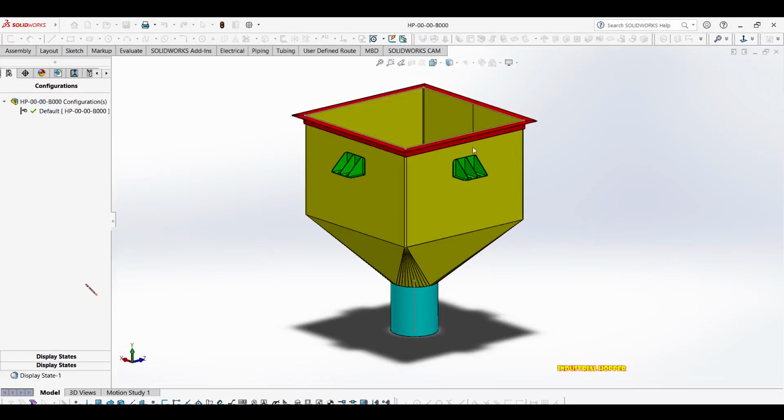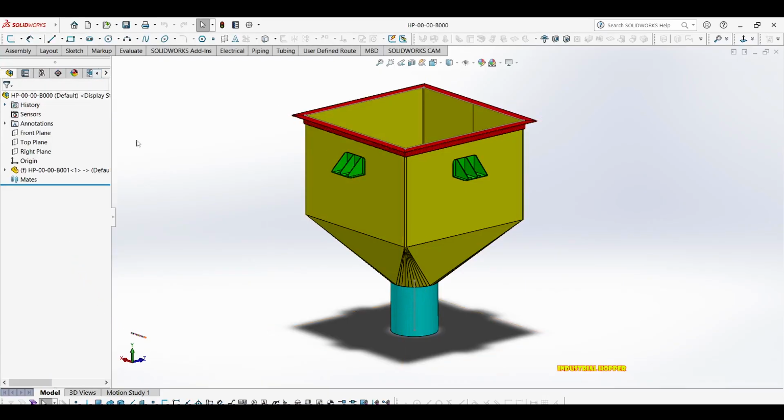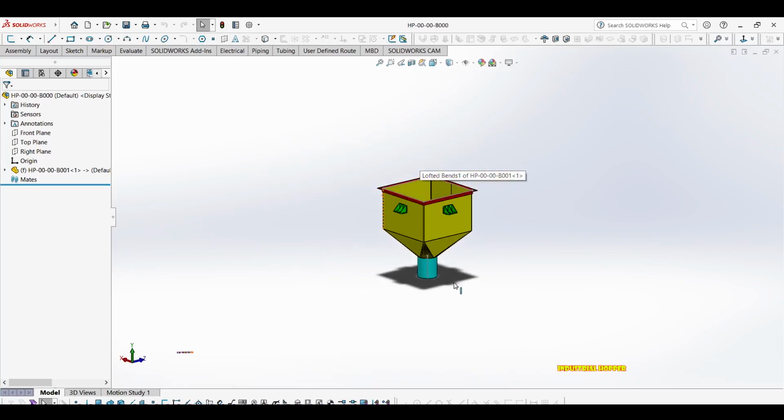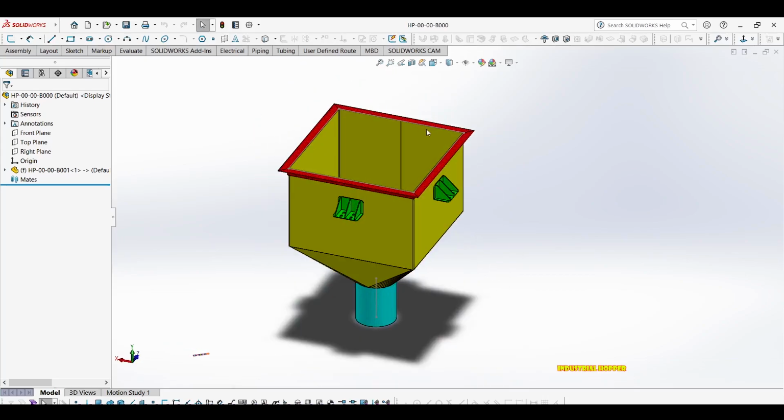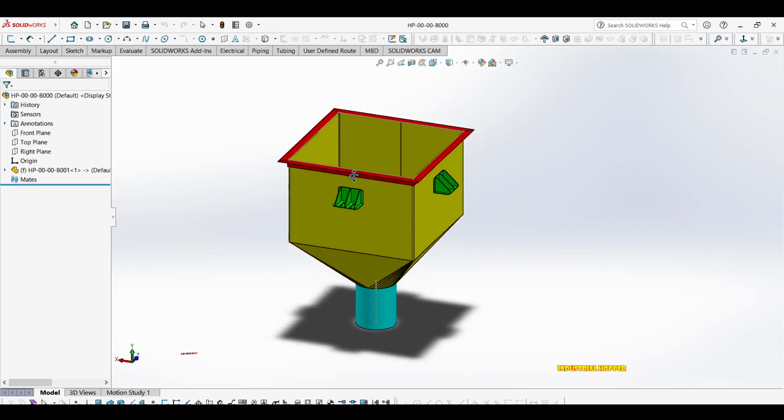Okay, so yes, I know you're gonna be surprised. Like, yo, the hopper that we designed had a lid. Yes, it had a lid, but something happened here. Man, something really happened here, and now I want to show you something.